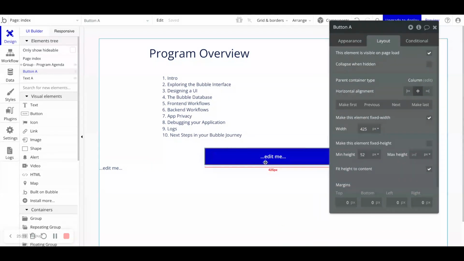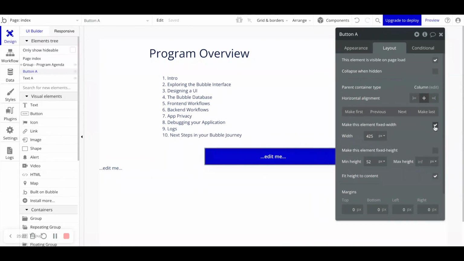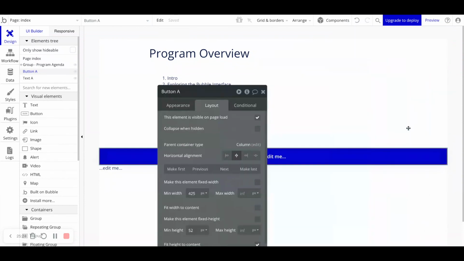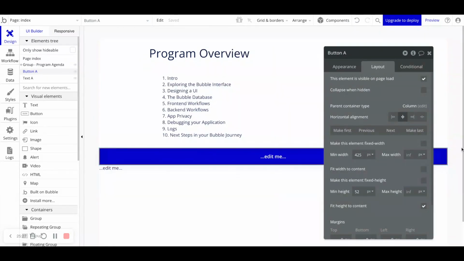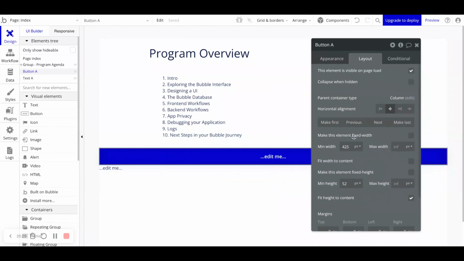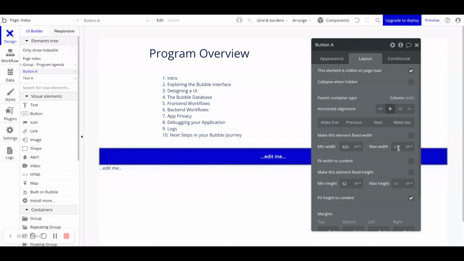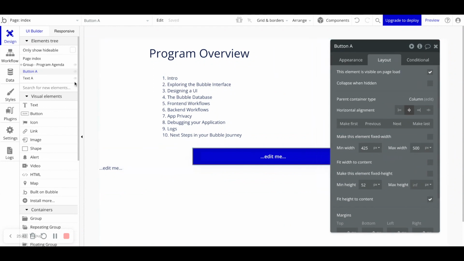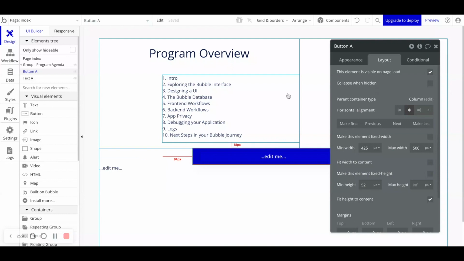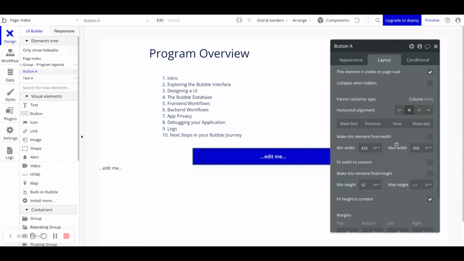Here we can see that this button is right now set to fixed width. Maybe we don't want that. So let's uncheck this, and you can see now the button is actually taking the whole width of the page. So maybe we want that, maybe we don't, right? A button the whole size of the page is kind of ridiculous, right? So maybe we'll just add a max width of 500 pixels. So as the page gets larger, the maximum width that this button can be is 500 pixels in width. Now, as the page gets smaller, the minimum it can be is 425.